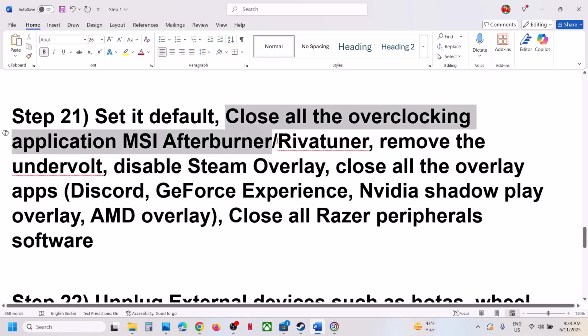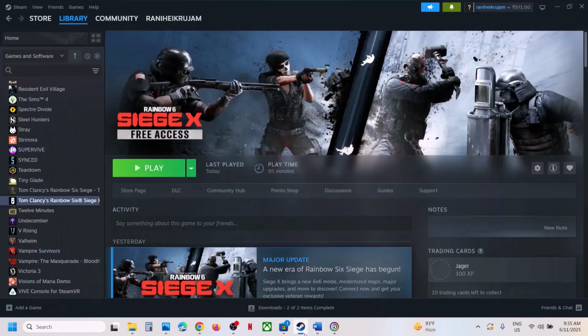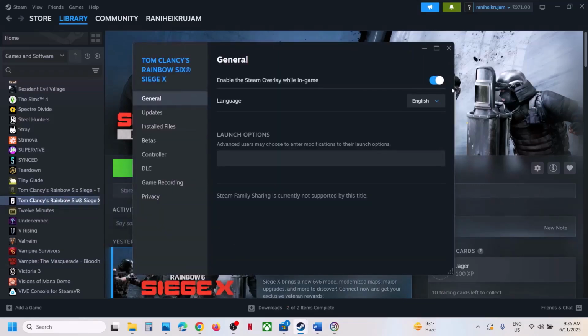Like if you have MSI Afterburner, Riva Tuner, or any kind of overclocking application running, close it. Remove undervolt if you have undervolted your computer. Disable Steam overlay. For this, you can go to Steam, right click on the game, select properties, turn off the option which says enable the Steam overlay while in game, and then launch the game.